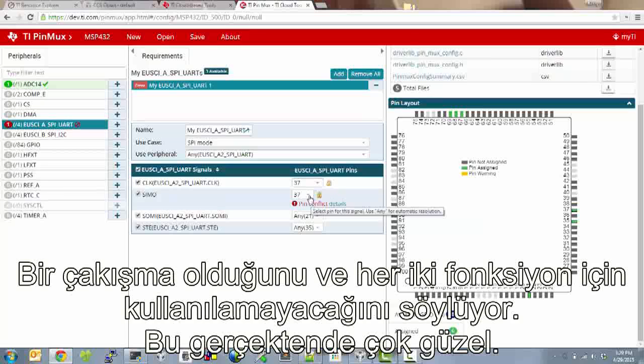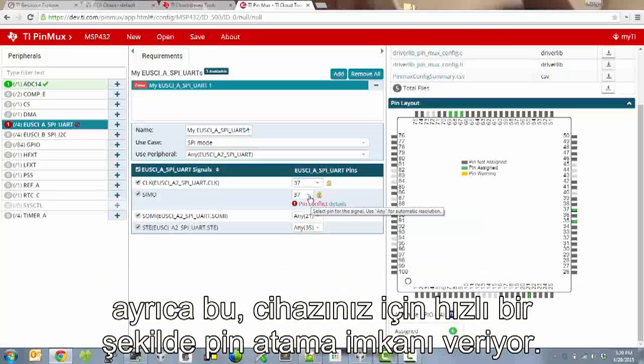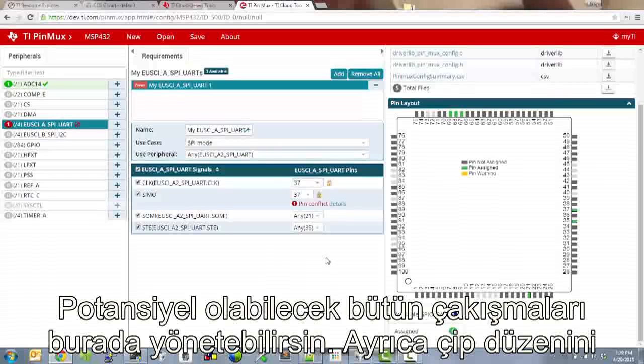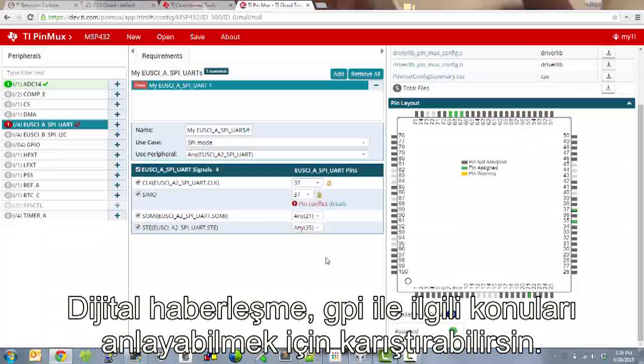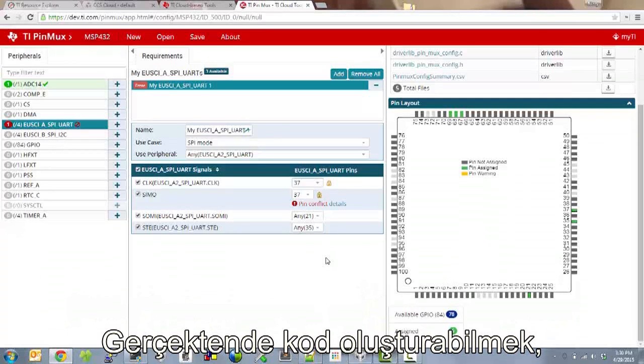So this is a really cool, really graphical way that enables you to quickly assign pins to your device. And with the screen, you can manage all the potential conflicts. You can also manage the best way to lay out your chip. That way you can have the shortest routes to your analog pins. You can shuffle your digital communication, your GPIOs around to achieve the best ideal layout possible.